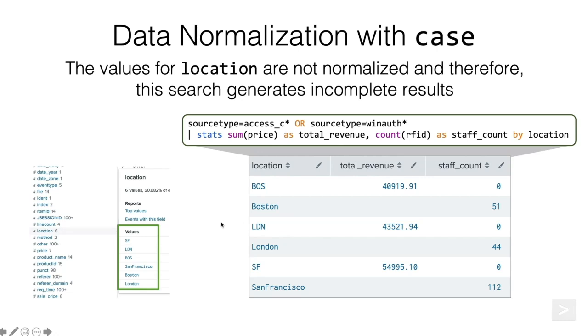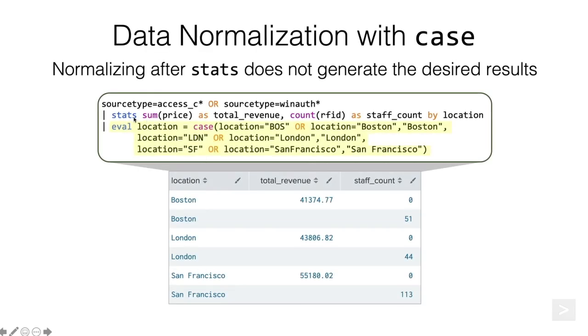Now, what we would like to do as an alternative is use the case function of the eval command to normalize our data. With this eval command, we are creating a new field called the location field. We're essentially overriding the contents of the location field, not necessarily making it a brand new field, but taking the pre-existing field and providing it new values.